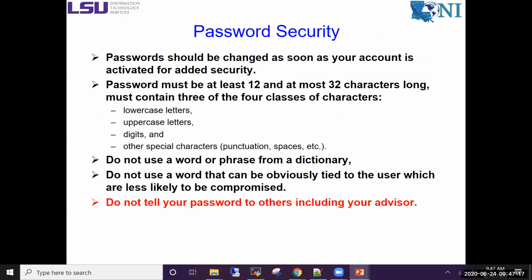And here are some rules for password security. I think everybody knows how to create a secure password. The most important thing is do not share your password. Do not share your account with anyone else, including your advisor, your friends, whoever. Otherwise, both of your accounts will be suspended. So please don't do that.